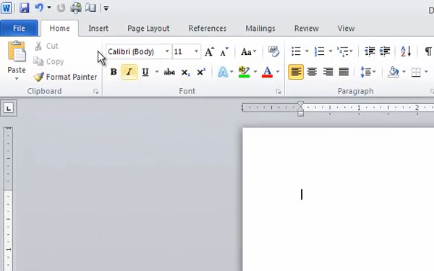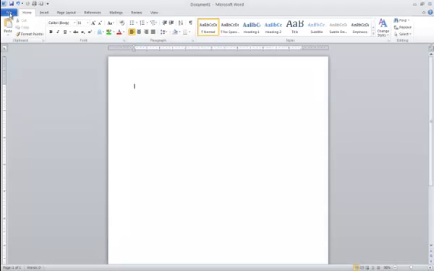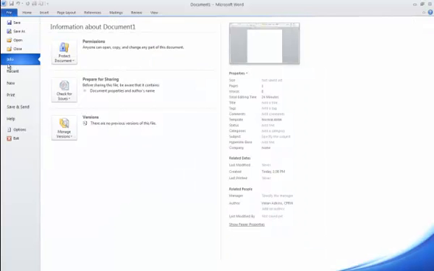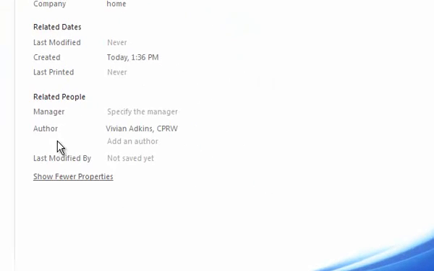Go to the File tab in the upper left-hand corner and click on it. In the File tab window, I'm on the Info tab, and notice here in the Properties pane for this document, I am the author, Vivian Adkins, CPRW. Word has automatically placed my name as the author of this document. I'm going to show you how to remove that, a piece of metadata I'm going to remove from the document.